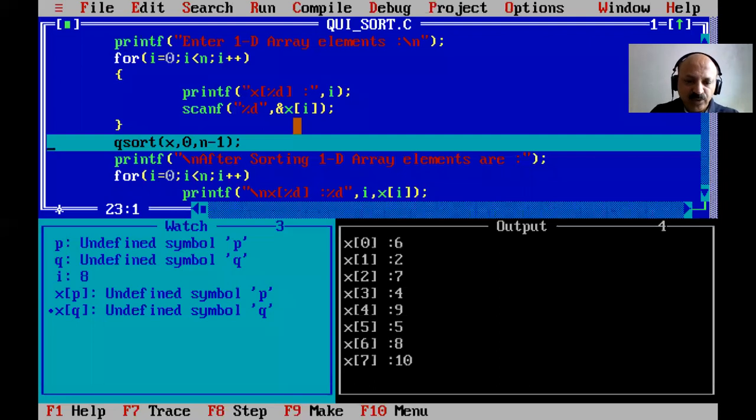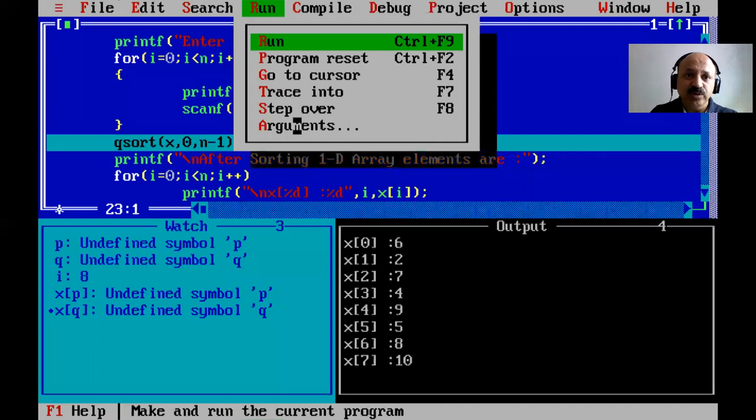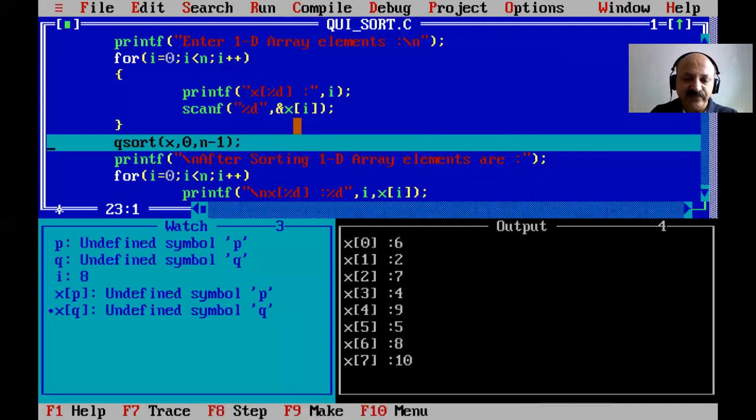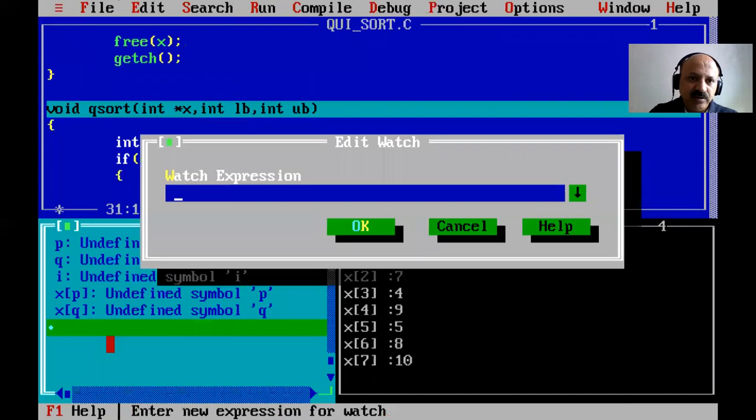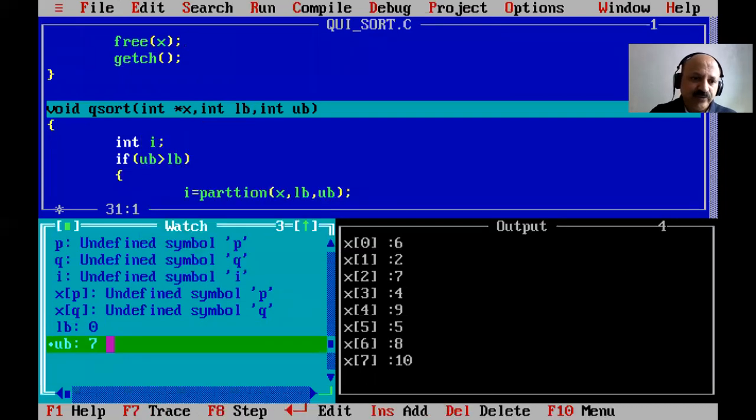Now you can look here. That is waiting, and I press Alt R. You can look here, I press the F7 function key. So that is quick sort. You can look here, and first I also write LB and UB, that are our variables. So you can look, 0 and 7.